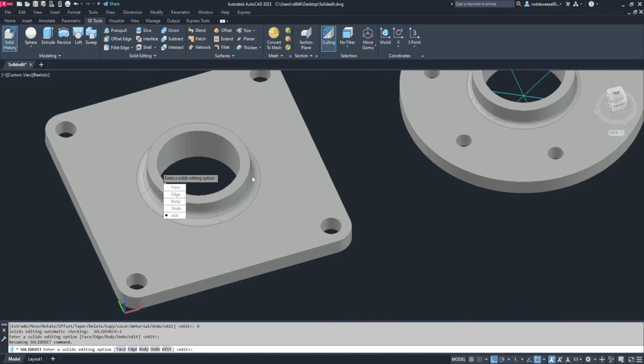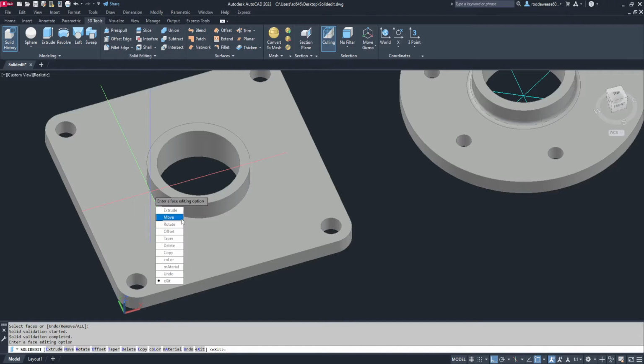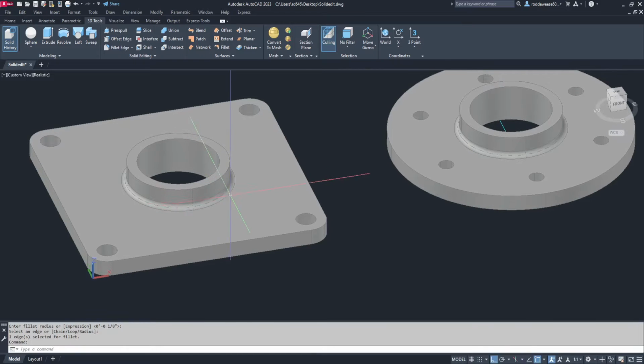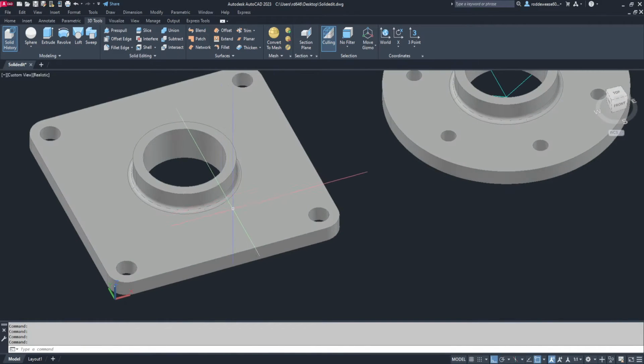And okay, so now we want to get rid of this 1/4 inch fillet radius and replace it with a 1/8 fillet radius. So I'm going to go back into face and delete. I'm going to click on the fillet and hit enter, and now it's gone. So now I can go into the fillet command, and for the radius, I want 0.125. Click on the edge, hit enter, and enter again. And now I've got a 1/8 radius.